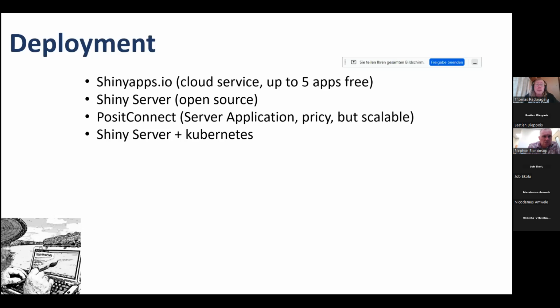And an option that combines open source and scalability, of course, is to use the open source Shiny server and combine it with virtualization and with Kubernetes containerization. But for the beginning, I guess it's really easy to create your app, and you can use Shiny Apps.io to share the application with your colleagues or with the scientific community.